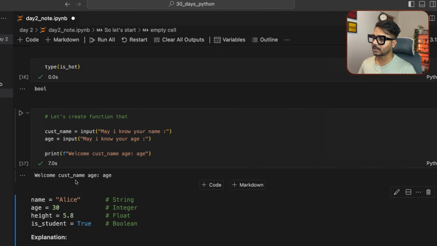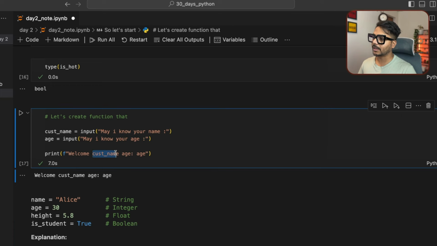You can see it says welcome customer age. So that means this is not working, because it is considering this customer name as a string since it is inside the double quotes, and also this age it is considering as text. So we need to ensure that this customer name should consider the input that it has asked from the customer. For that you can use something called curly brackets here.